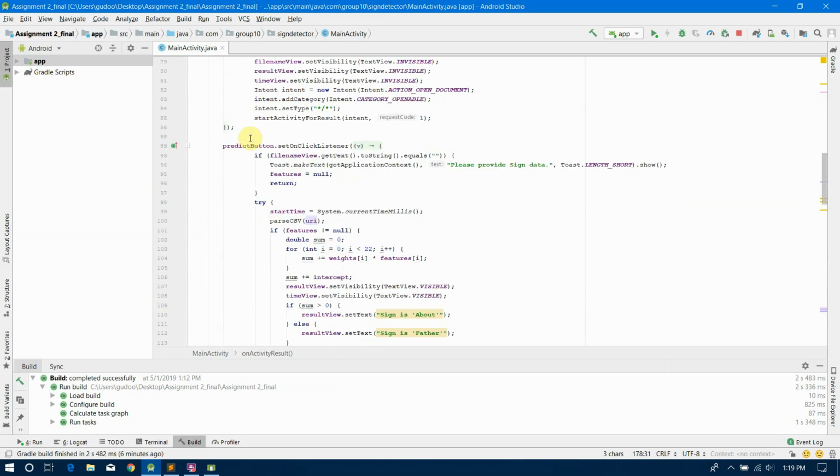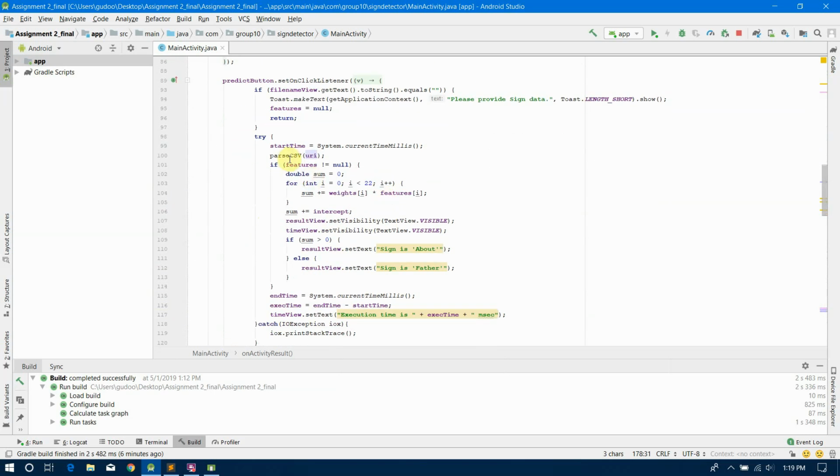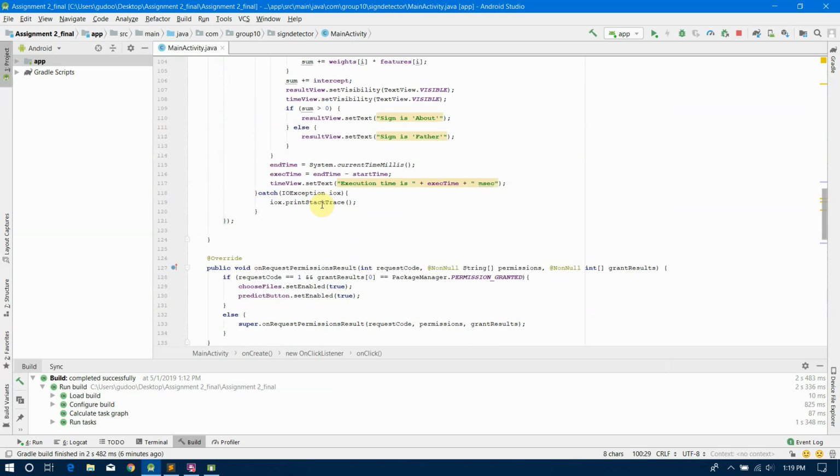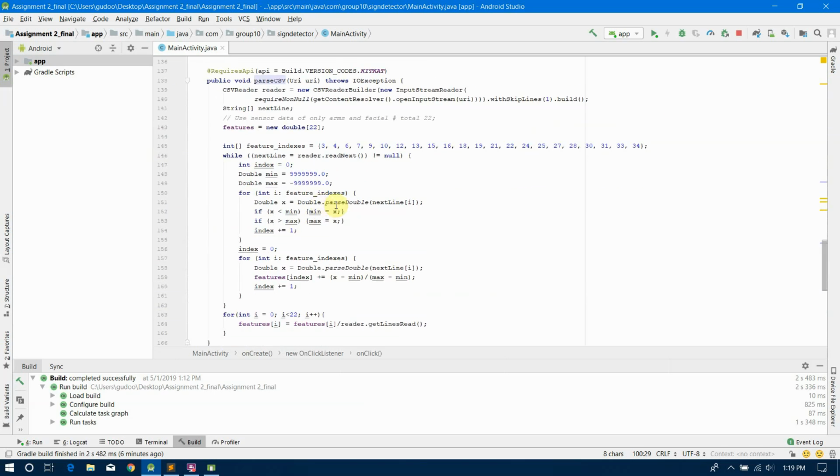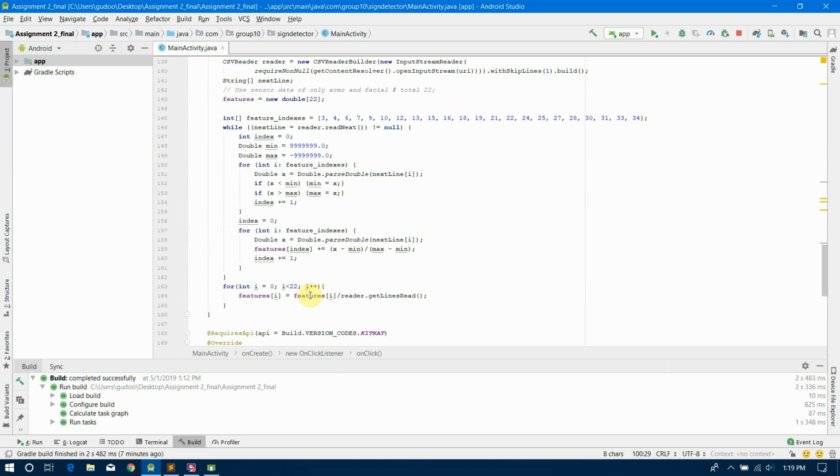We have a different button called the Predict button. When the user clicks on this button, it classifies the given data in the application. Once the user clicks on that button, we call a function called parseCSV. This function reads the given data for the required columns, just the facial and the arms data, and then we add each row based on the time frame, and then we normalize each of the features.